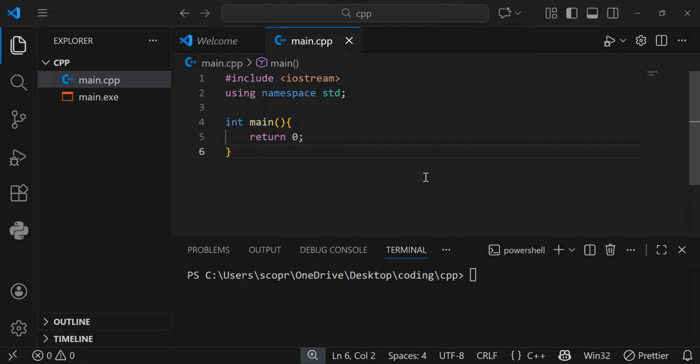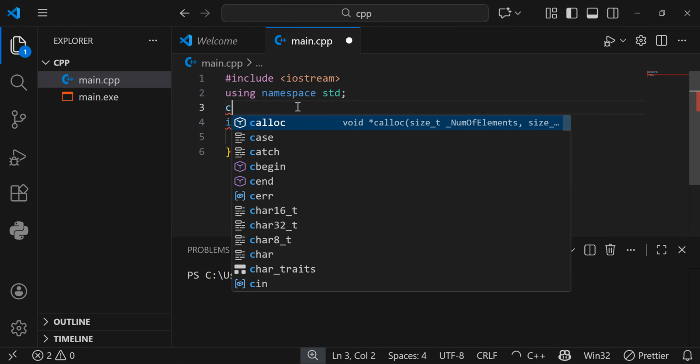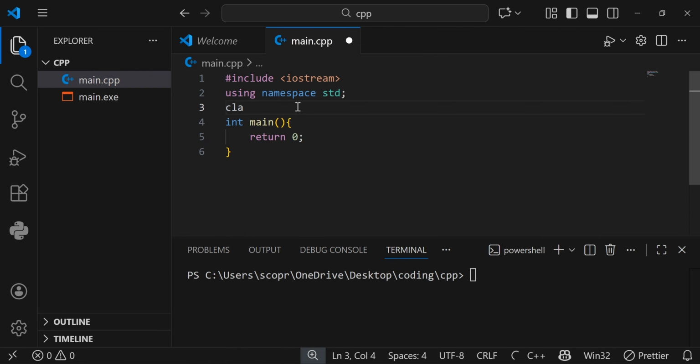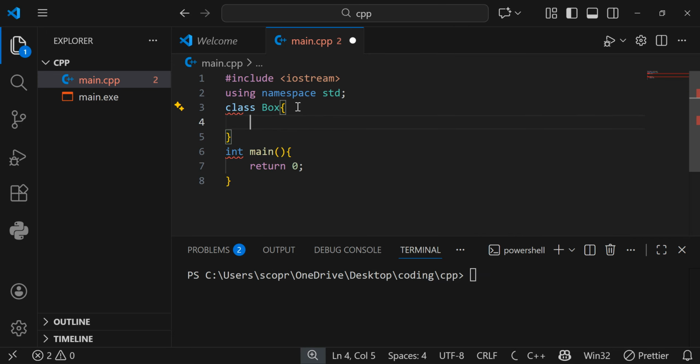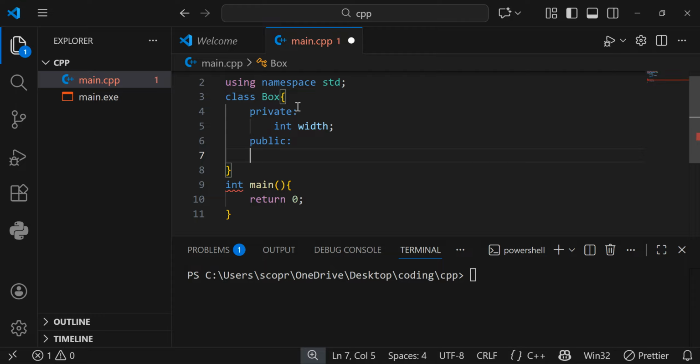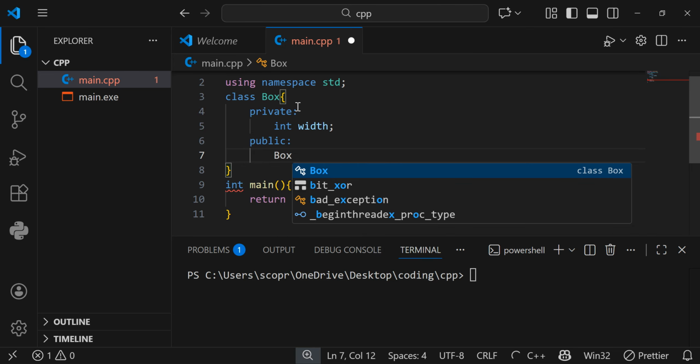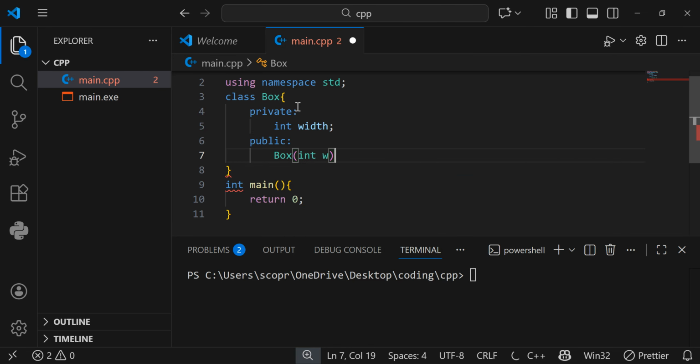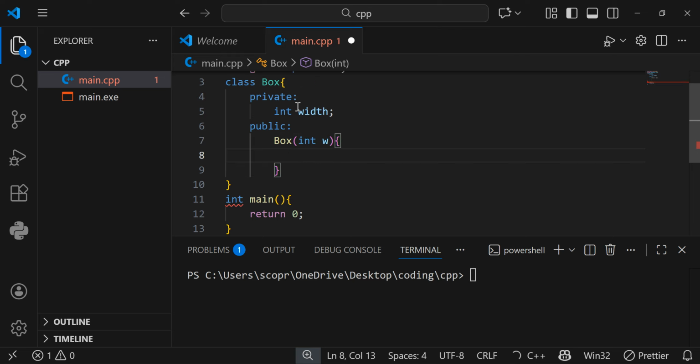Let us now take a look at a basic friend function. Let us create our first class. This class is going to be called Box, and inside it let us have some private attributes, like width. Let us have a public constructor with one parameter, w, which is an integer value. We are going to say that width is equal to w.